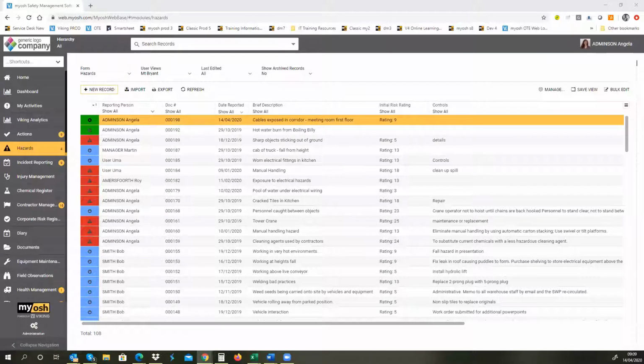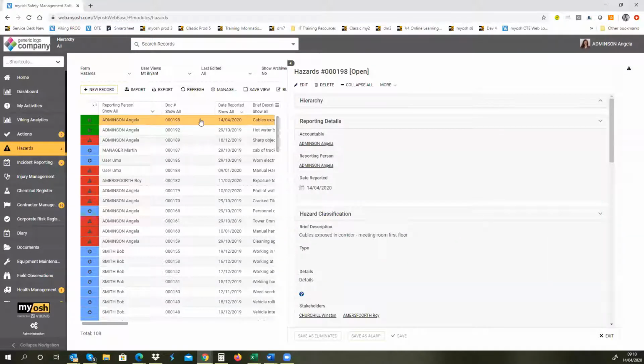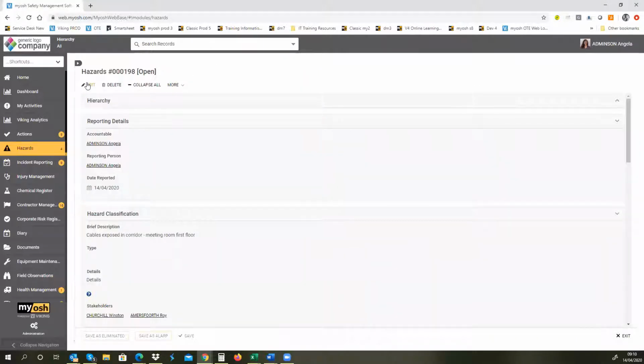Thank you. All right, so next step in the process is the accountable person has received a notification that there's a hazard that's been logged in the system. So what they're going to do is go into myosh. The notification itself that they receive will give them a link to go directly to the hazard. So if we open the hazard, select edit.